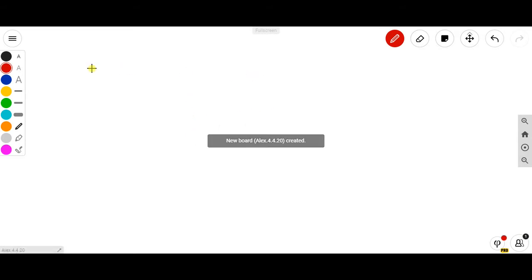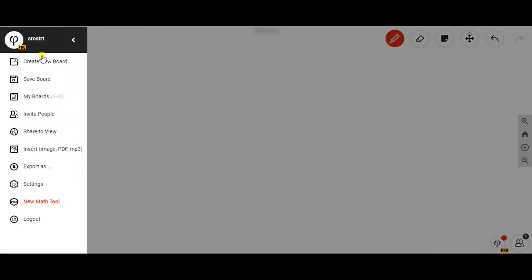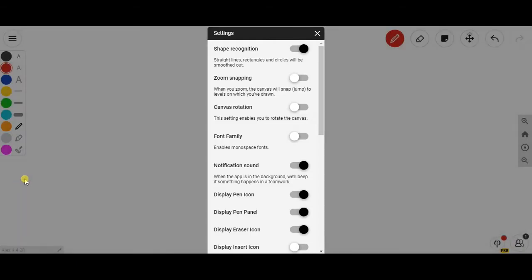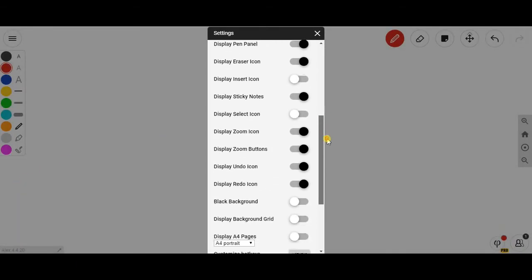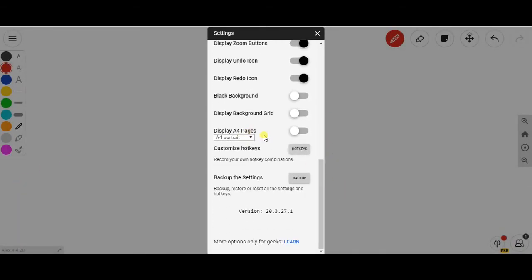Alright, so if you intend to export as a PDF later, like you want to send it back to the student or parent, what I would suggest is you go to the three bars and you scroll down to settings. And if I go down to the bottom here, you'll see a choice for display A4 pages. You know, that's just letter size. So I'm going to do A4 portrait, and I'm going to turn that on.